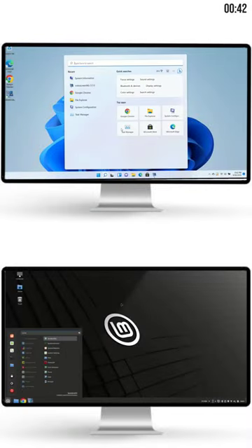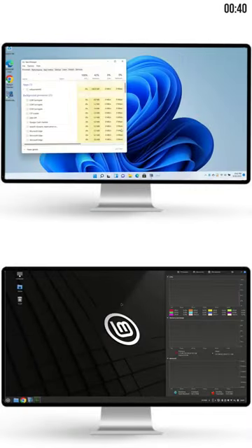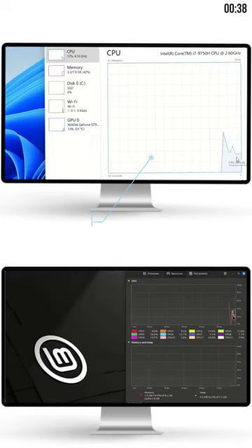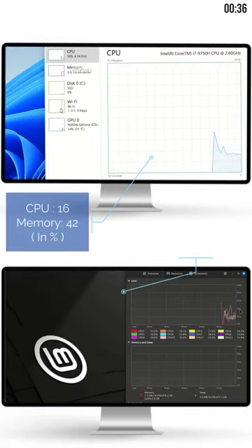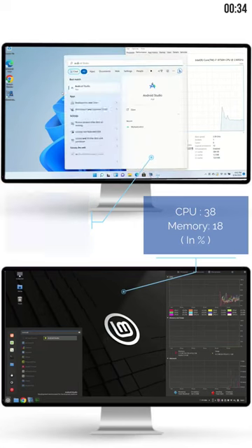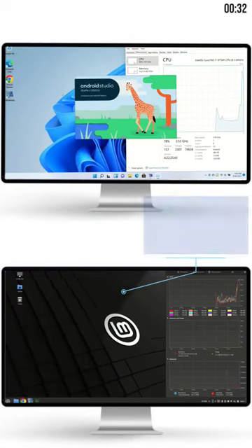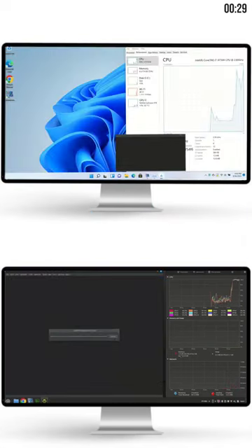Let's fire up the Task Manager in Windows and System Monitor in Linux. So let me open it. In Windows, we can see CPU at 16% and memory at 42%, but in Linux, CPU is 38% and memory is 18%. Let's open Android Studio and fast forward the process.